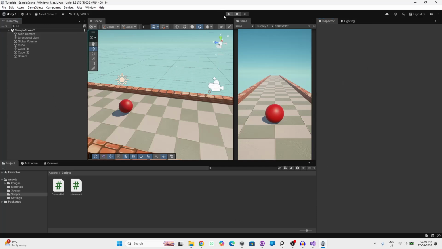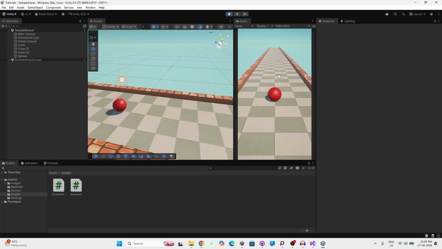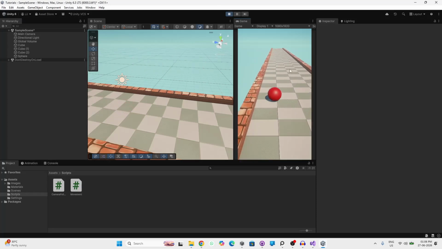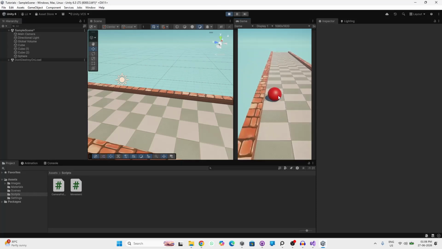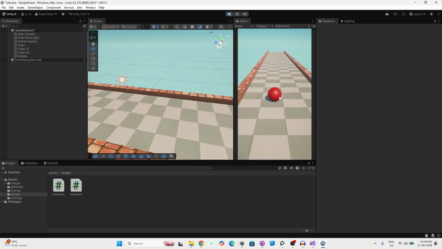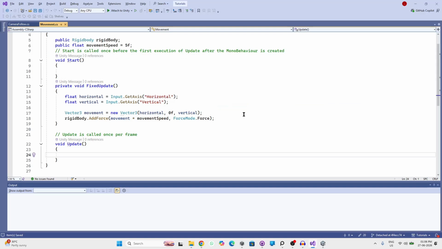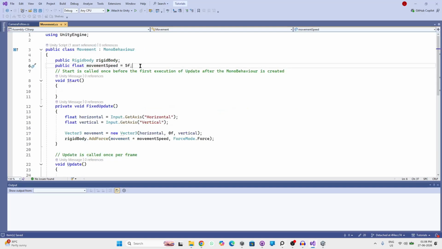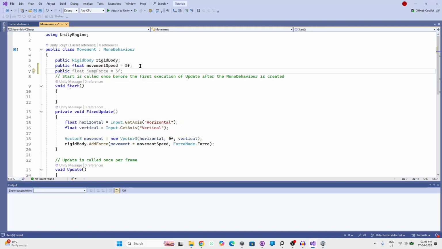Now let's test if this works. Now if we move the ball, you can see the camera is also moving with it. One thing is missing. We need to add a jump functionality to the ball. So let's go back to the movement script. Let's add one more field for the jump force.